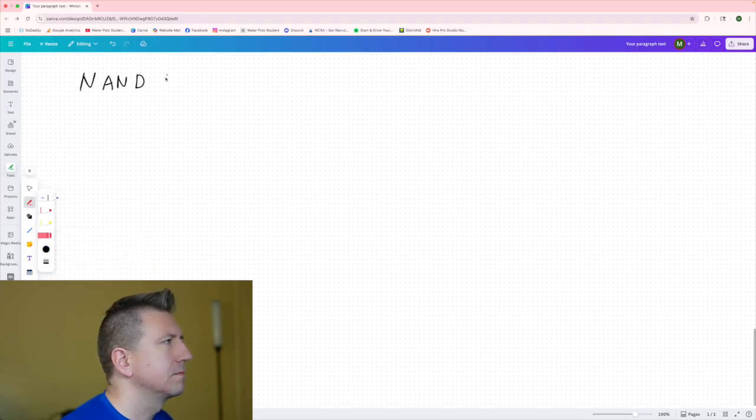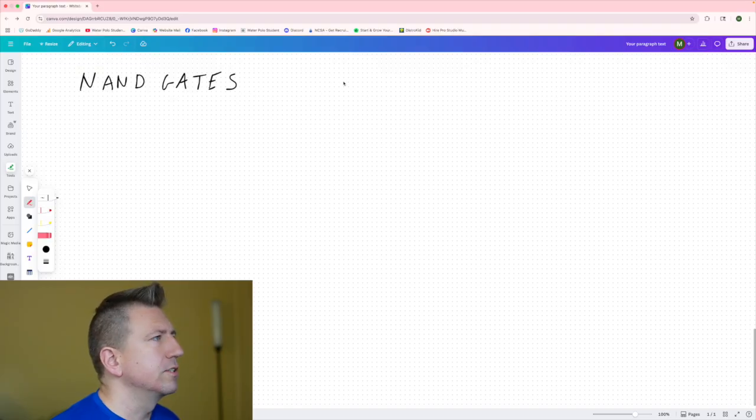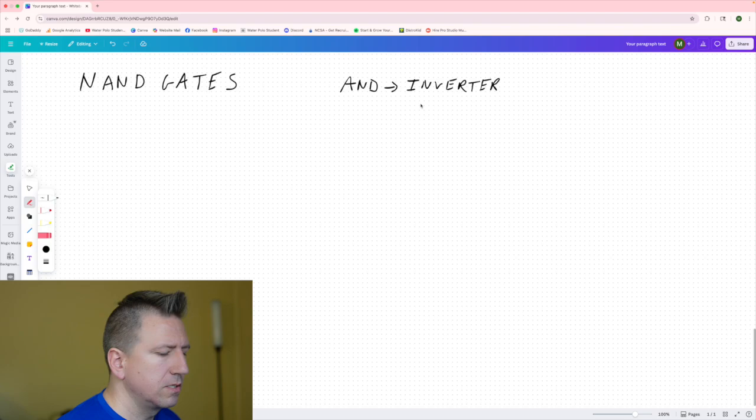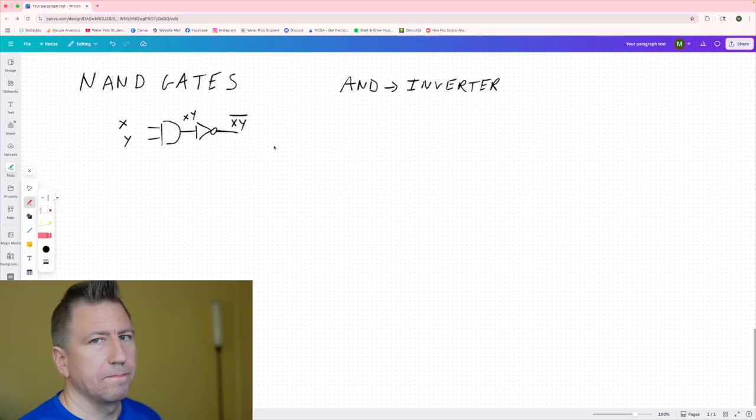NAND gates. So we're going to start by just introducing what it is. So it's an AND gate followed by an inverter. So if you draw an AND gate like this, and then afterwards an inverter like that, what we get is, at this point we get X and Y, and then we invert the whole thing, X and Y with a bar over both of them.